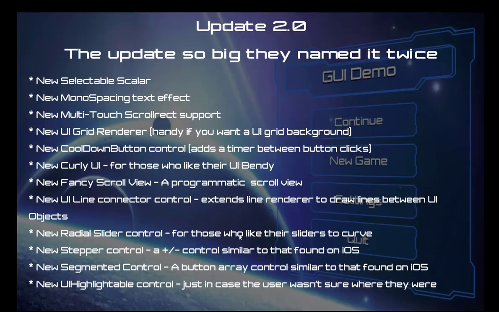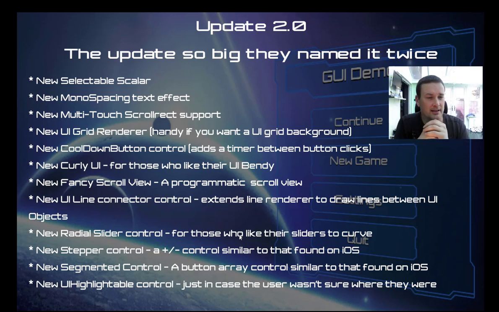But as we move forward, Update 2 brings a ton of new things. There's a new Selectable Scalar, a select control that works with all the scalar controls that are in there. There's a bunch of new text effects for doing things like monospacing, line spacing, and different kinds of spacing. And a multi-touch ScrollRect.